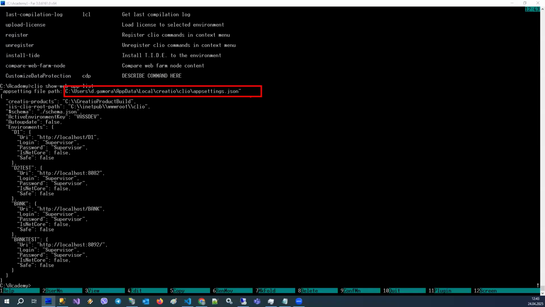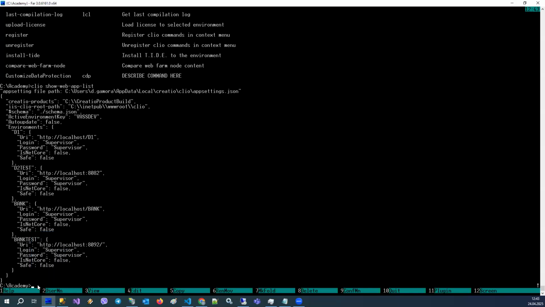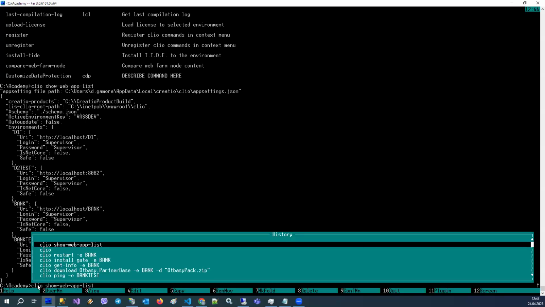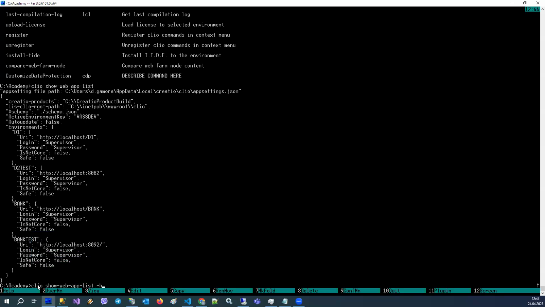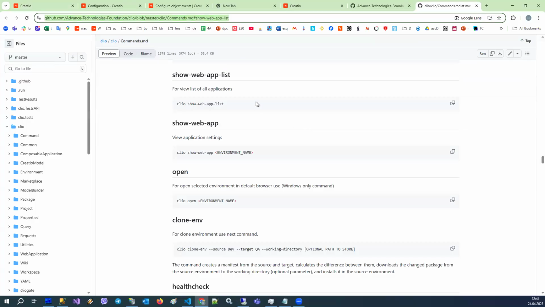And what we do here to register is the command, we already did it, CLIO reg web app. But first of all, maybe you'll be interested in getting some help. So how can you get additional help? You can run CLIO, a certain command, and the H key will help you get a help message, usually shown at github.com. And for some commands, you will find that it's present. Show web app list.